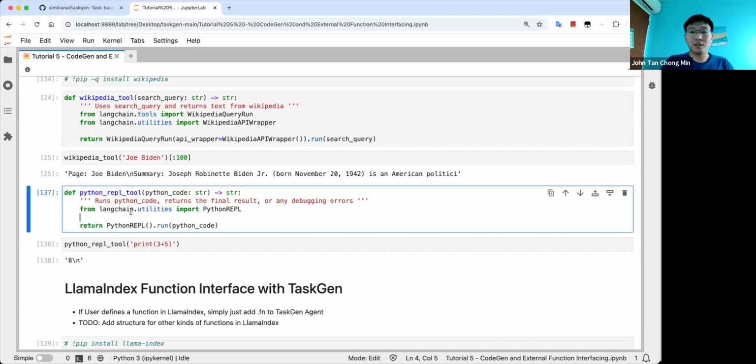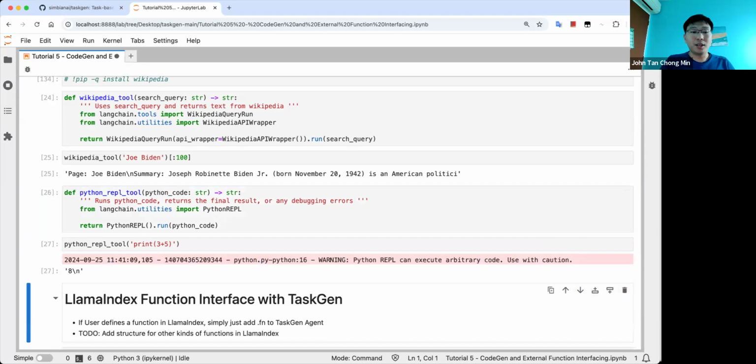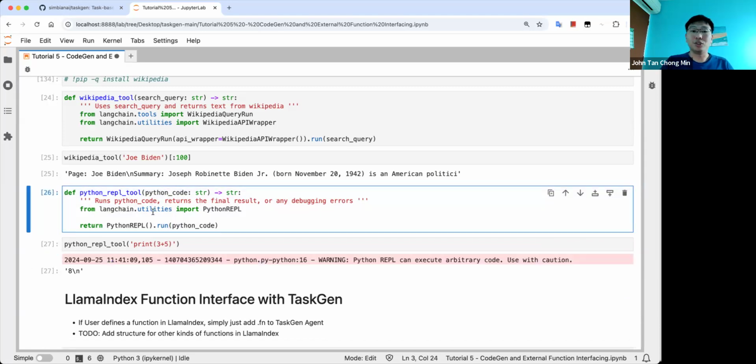We also have the Python REPL tool, which basically runs Python code in a limited way. And you can see you can run something like print 3 plus 5. Again, you just need to wrap it like that in a Python function. Really, really easy to use. Go try it out yourself.